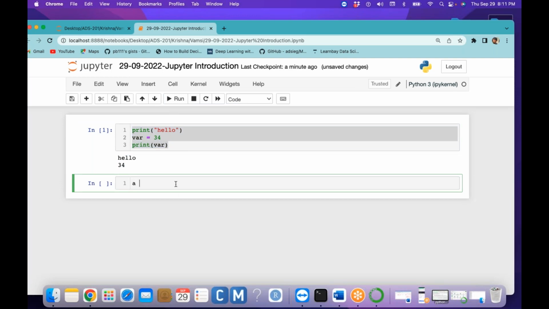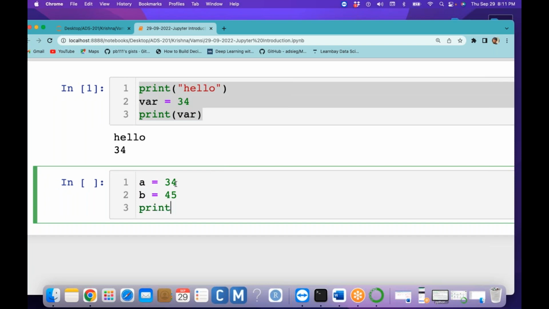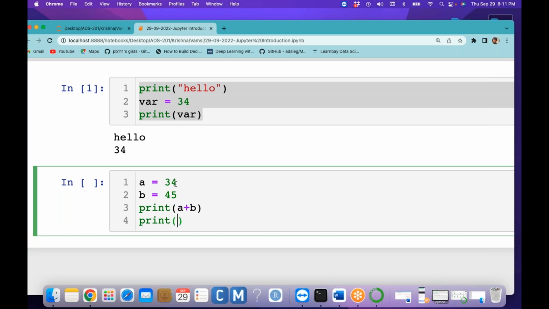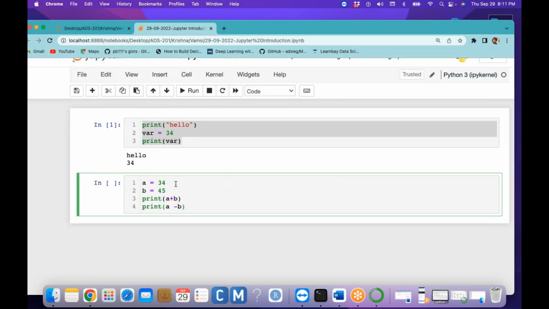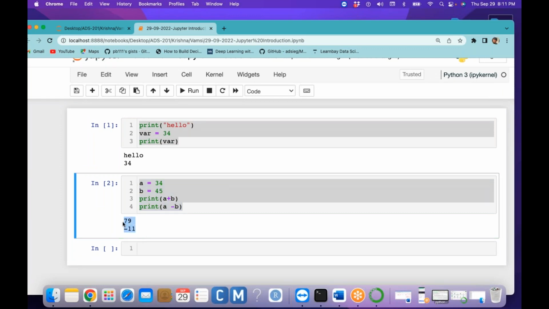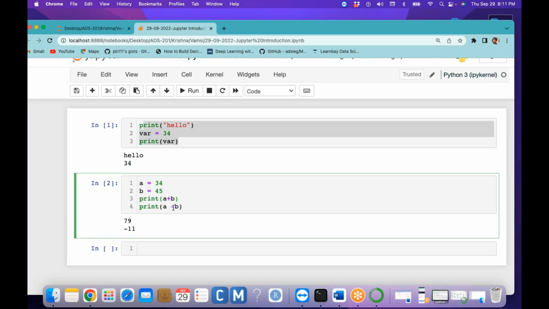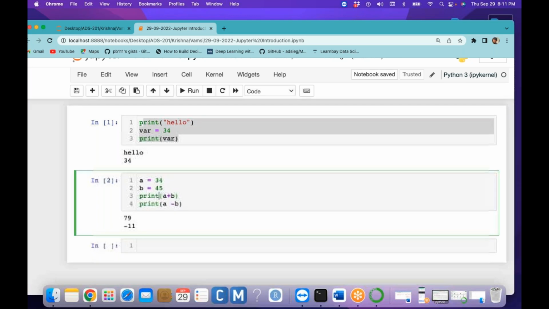Again, we can create some variables holding some data, for example a equal to 34 and b equal to 45, and print the addition a plus b. One thing to remember: Python is case sensitive, uppercase and lowercase characters are different. If I use capital A and capital B, then you will get an error. This is the way we can write the code and execute it, and get the output here itself. Even if you are a fresher with no knowledge of Python, if you see this sort of code you can understand why we are getting this output, right? For easy writing and understanding of code, Jupyter helps a lot.